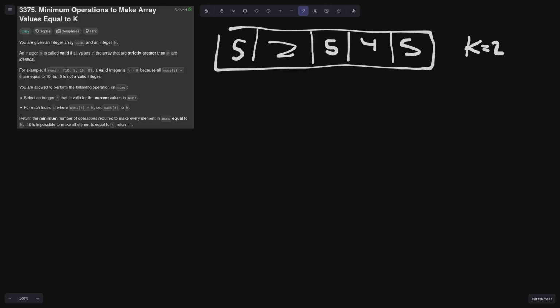This is Leetcode 3375, minimum operations to make array values equal to k. This is an easy problem, and it goes as so. You're given an integer array of nums and an integer k. An integer h is called valid if all values in the array that are strictly greater than h are identical.